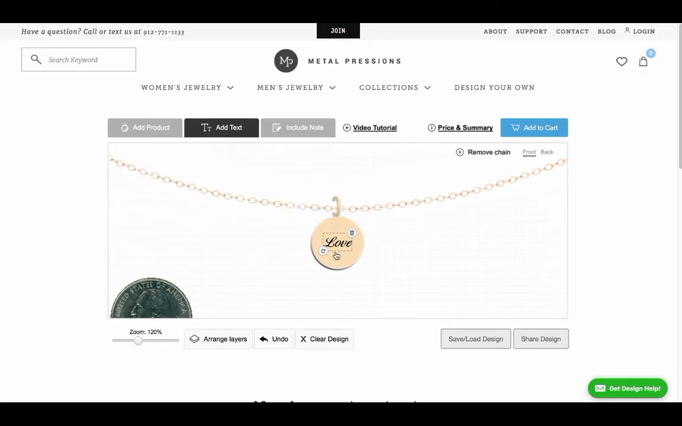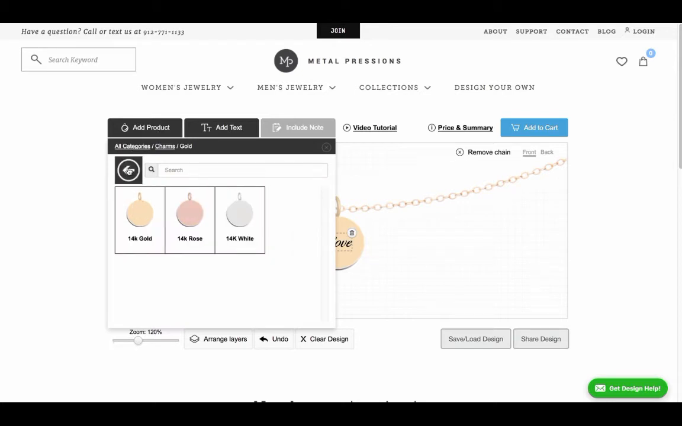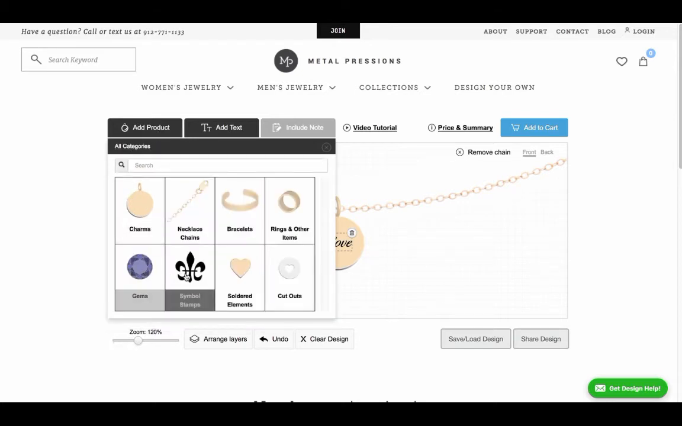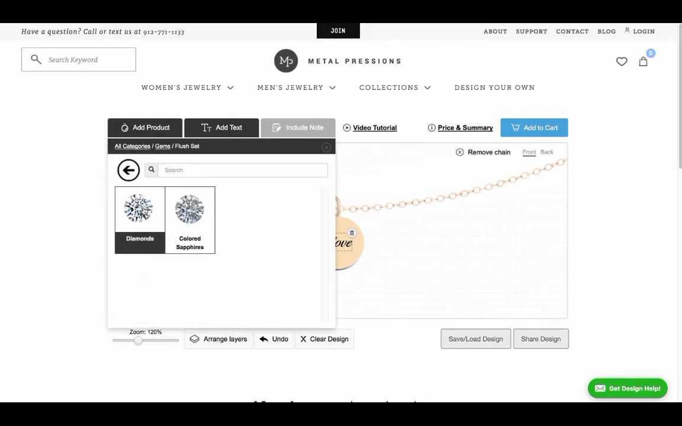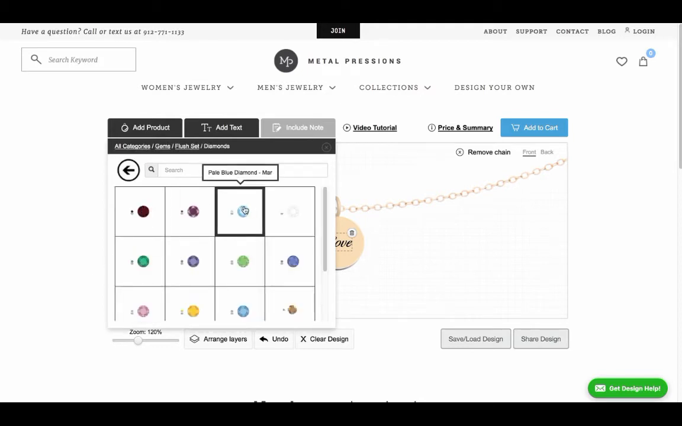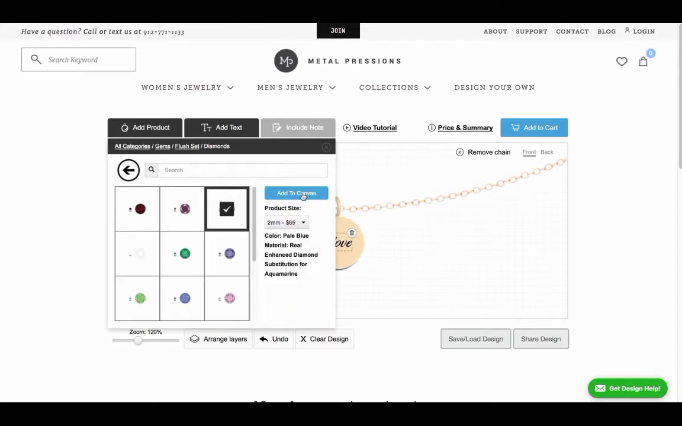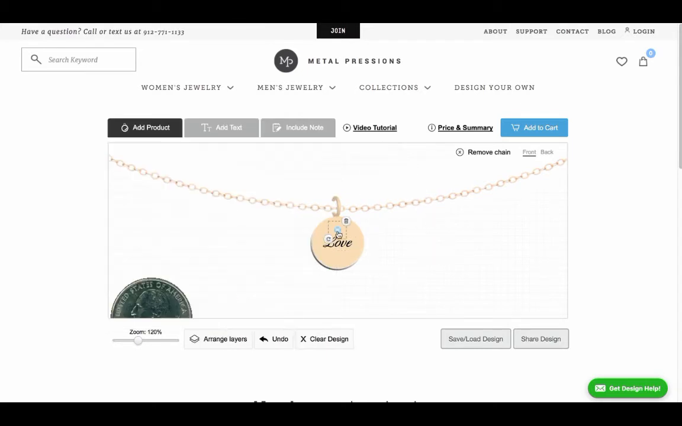But now from here you can add additional embellishments. Navigate back and you can select from a stone, symbol, raised soldered accent, or a cutout heart. On a stone, just drill down to the style, color you like, and add that to the canvas and drag it to the position you want.